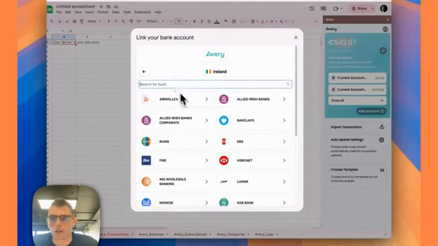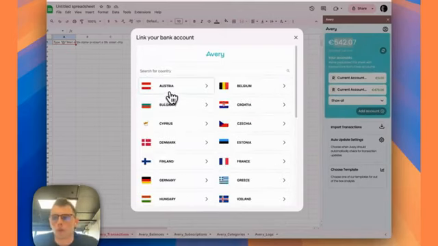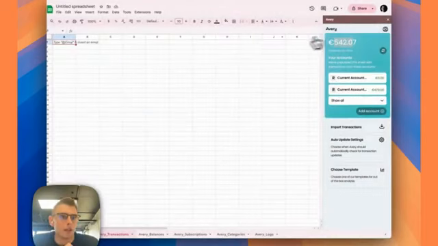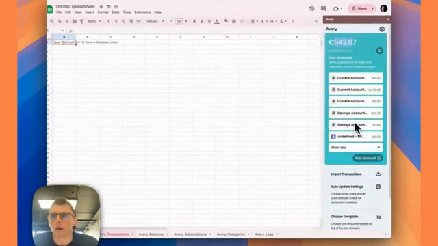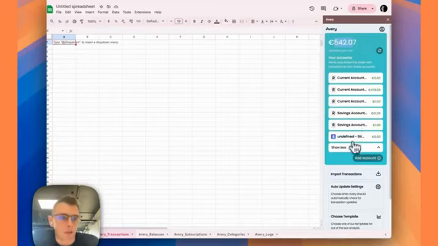So simply search for your bank in your country, and once you select one, you'll go through that bank's authentication flow for security purposes, and then once your accounts are connected, you'll be redirected to this page and see Avery here. You can connect an unlimited number of accounts. We don't limit the amount you can connect.